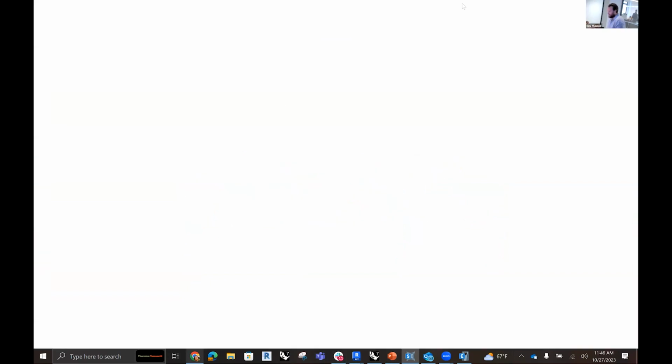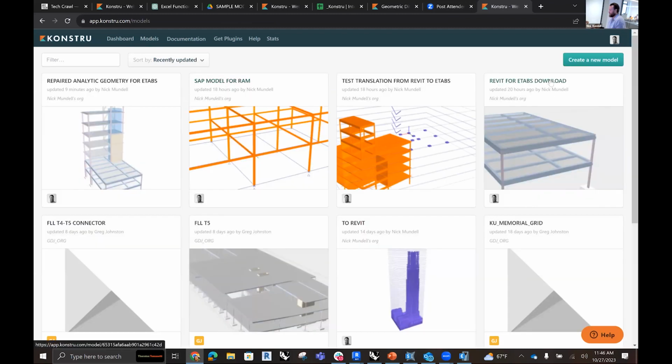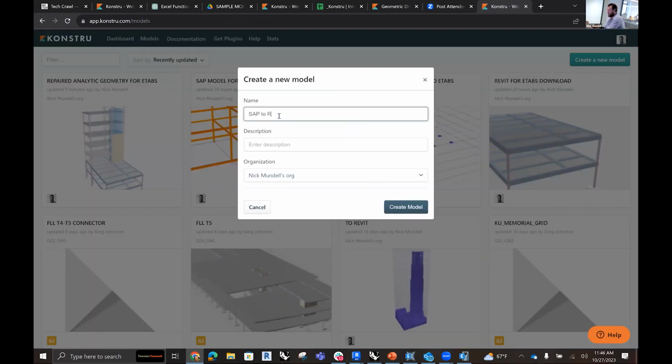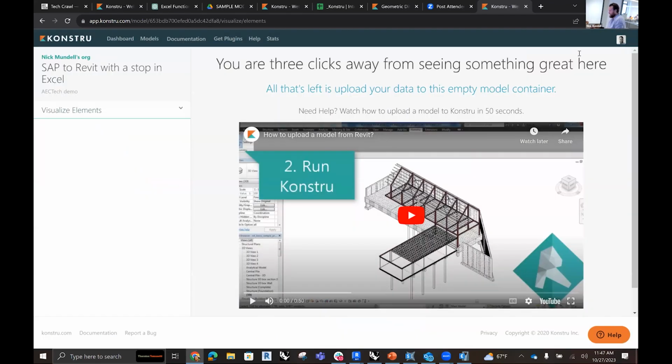So again, the first step in a translation is to make a container. So I'm going to jump back to the web app and create a new model. We'll go SARP to Revit with stop in Excel. AECtech demo. So here's my container model.